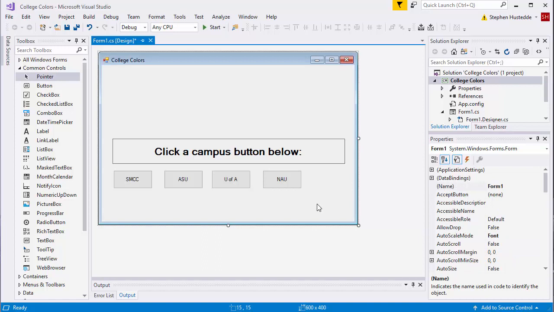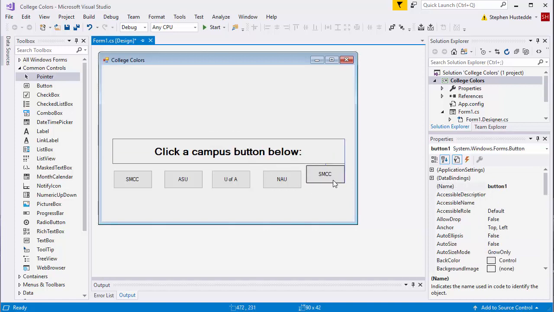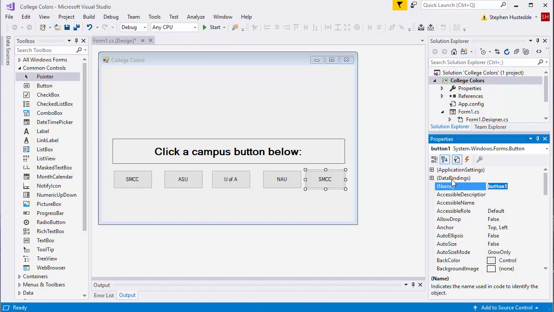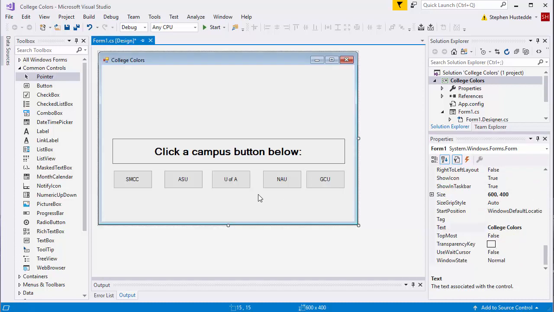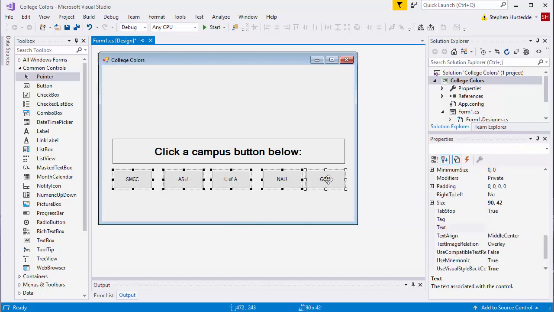We're going to paste one more button. This one's going to be BTN GCU for Grand Canyon University. And we'll change the text to be GCU. Now I'm going to select all 5 of those buttons just by dragging a box with my pointer that intersects each of those 5. So you can see they're now all selected.